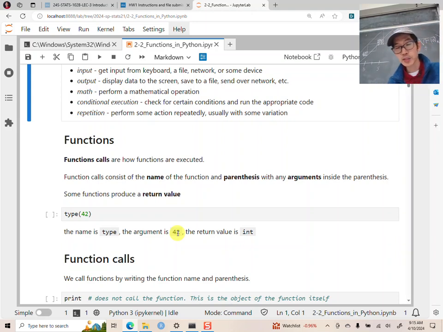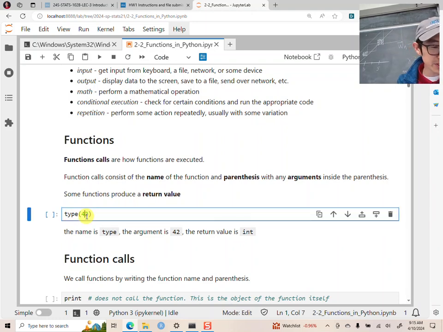And a lot of functions return some kind of value. So in this case, we will run the function type. That calls the function type. The argument we're going to provide is 42, the integer 42, and type will tell us what type of data has gone into this function.